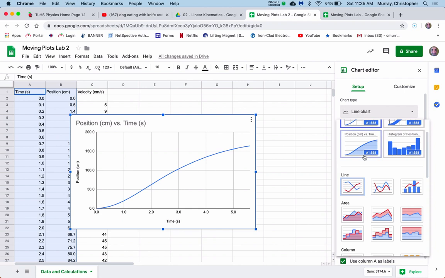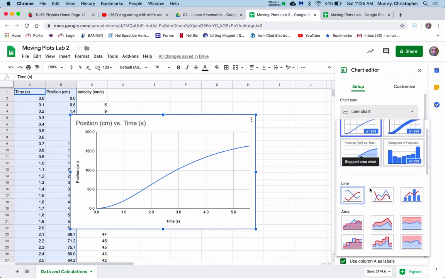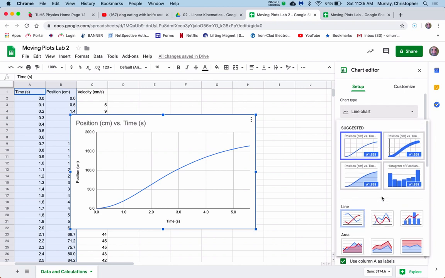Yeah, I think that's the one we want, right? For line chart. Smooth line chart. Should we try a smooth one? I don't even know. This one looks fine to me. Okay, so if it doesn't choose a line chart, choose and do that. If it gives you something else like a column graph, okay, that's fine.